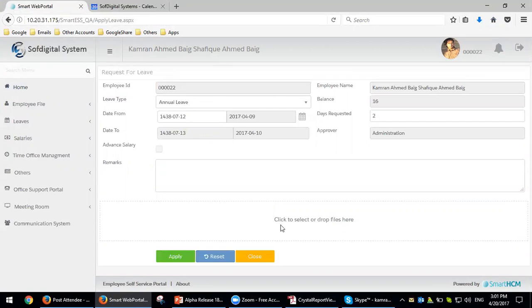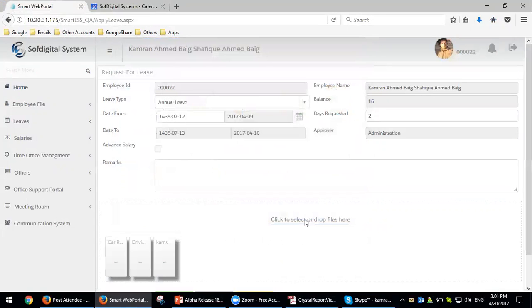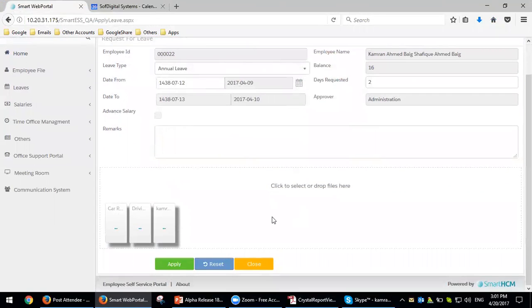Here we have the attachment option. When we click here, the browser will open. You can attach a single file or multiple files. When you apply the leave, here is the attachment, showing like that. You can also delete before applying the leave, from this box.